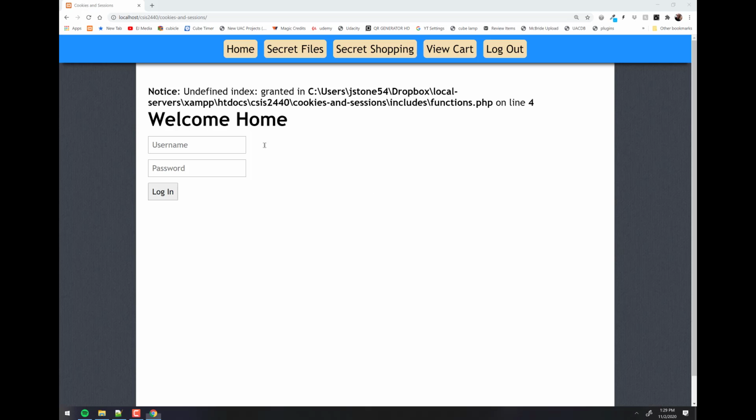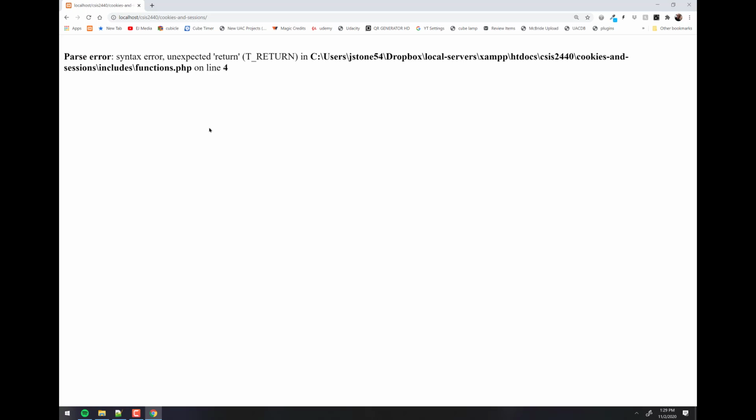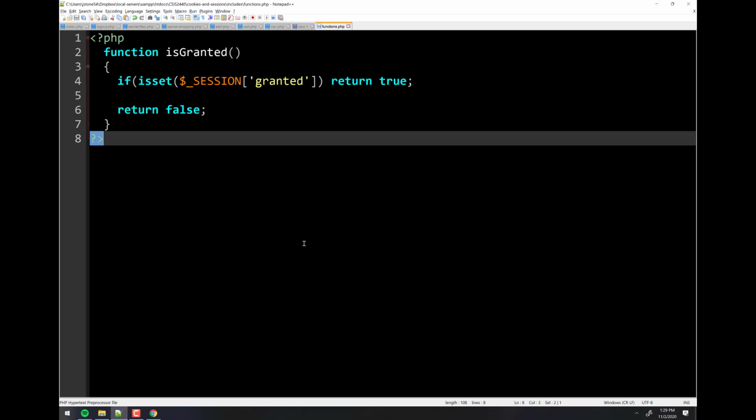The question was, does closing the browser reset the session, or what if I just close the tab? Let's test that and find out. First of all, let's refresh this, make sure that we don't get that error anymore. And of course, we have a syntax error on line 4 in the functions file.